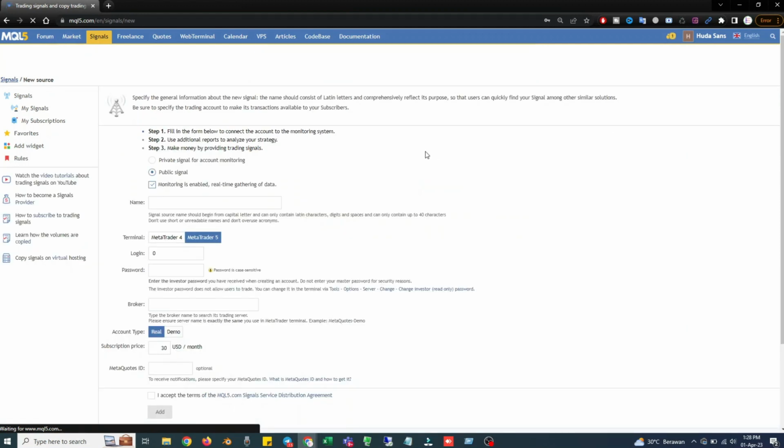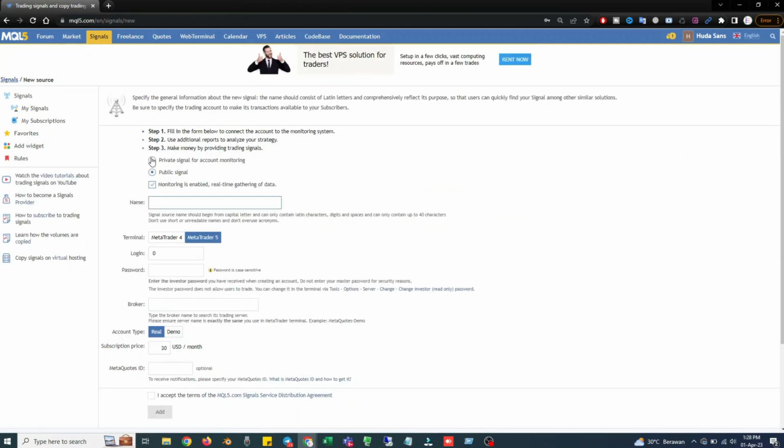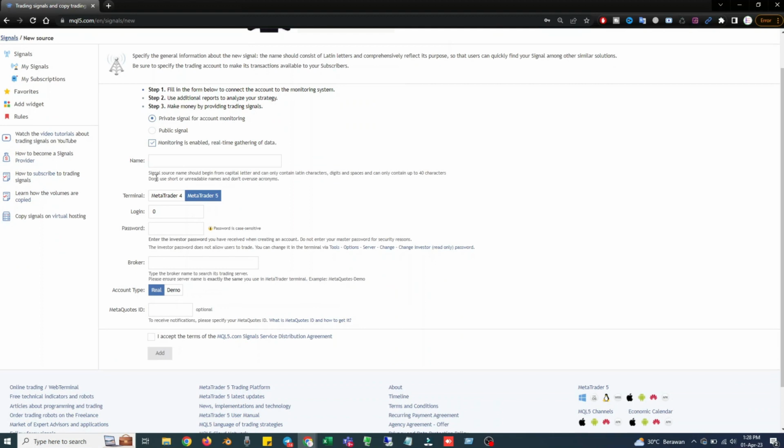There are two choices: whether you will publish your trading history or keep your trading history private. Here I want the private setting. Enter a name. I will give the name Scalping Daily. Select according to the terminal you are using. Then enter the MetaTrader ID and investor password. Select the broker you use. Here I use XM Broker. And save when finished.